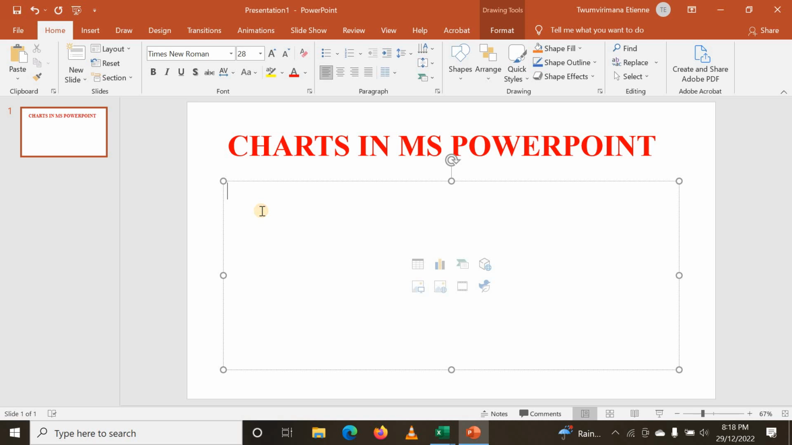Sometimes there are some difficulties once people are dealing with charts in Microsoft PowerPoint. Well, it's not difficult, it's going to be easy. How do we just insert charts in Microsoft PowerPoint?